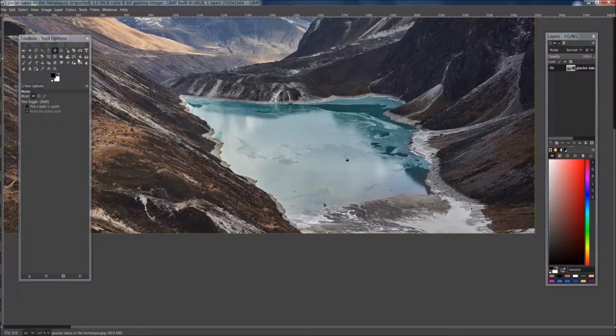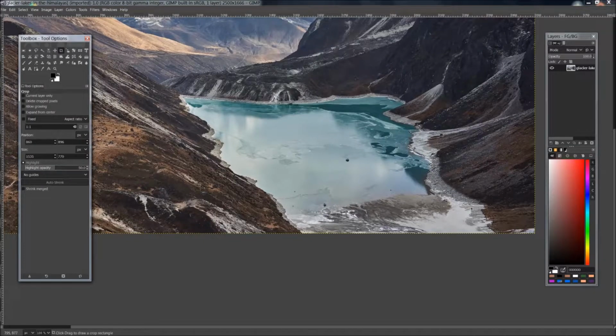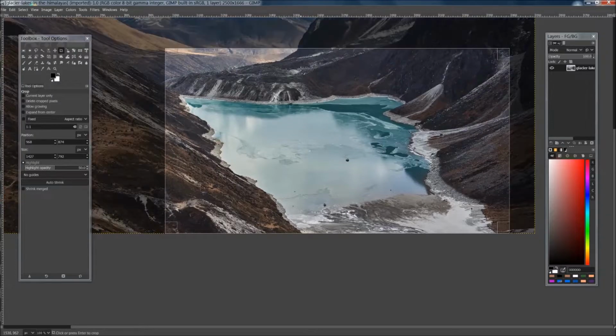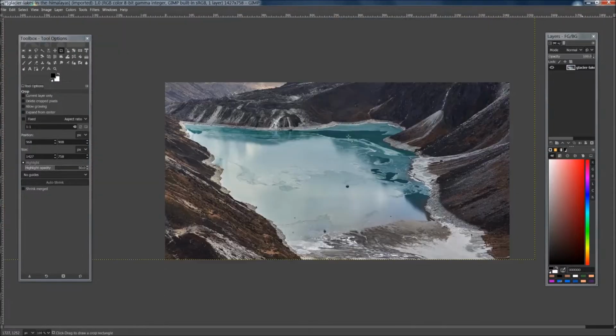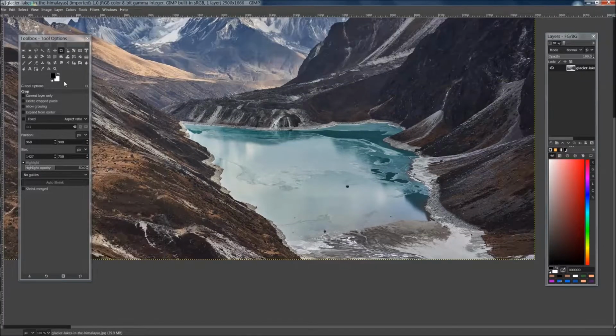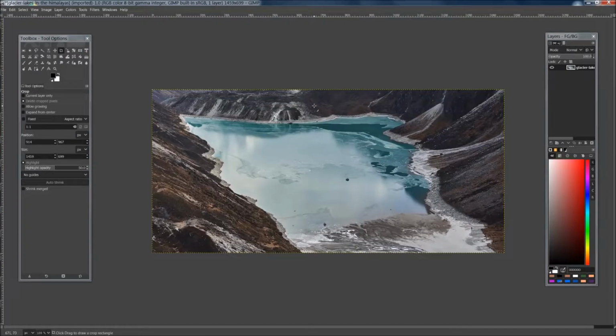But as I said, I wouldn't recommend cropping in this fashion because it's not really necessary to have that data floating around. So I'm going to crop the image to the selected size, click in the middle, and there, the image is now cropped.